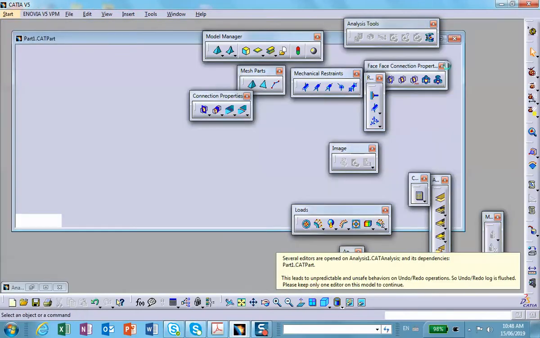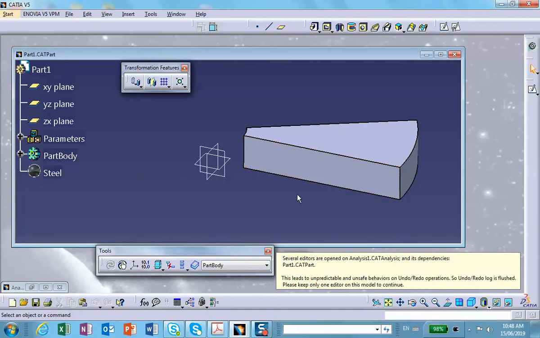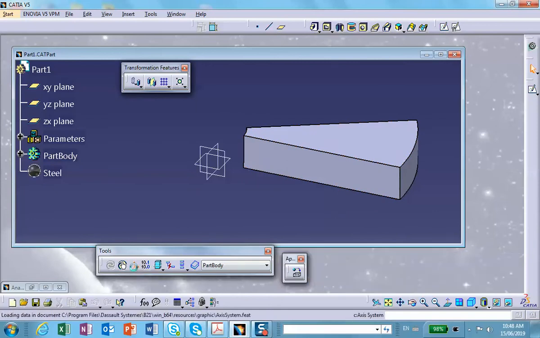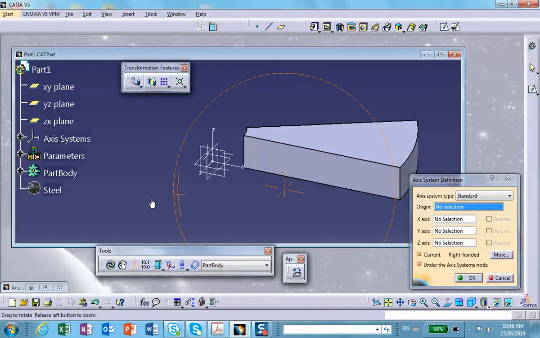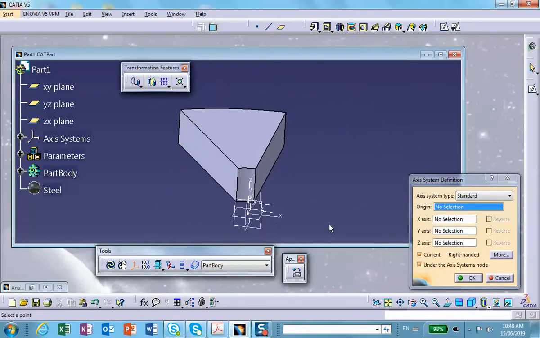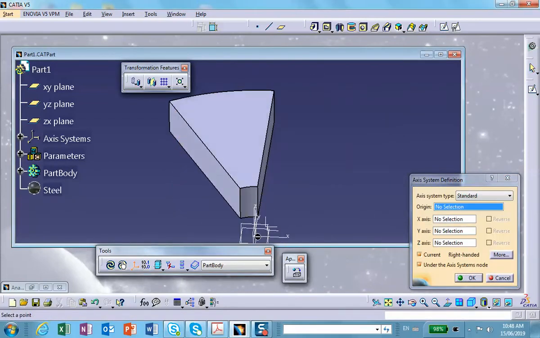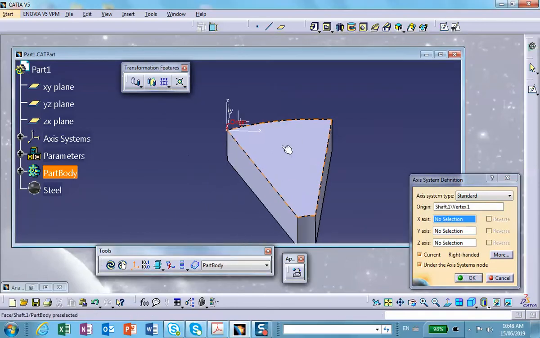We have to go back to the part. There we are. This is the part. And here is a coordinate system. See that? It says axis system. Click on it. It says, where do you want the origin to be? I want the origin not to be at the default, which is over there, but at one of these corner points. Now, this corner point is on a plane that is at 30 degrees.